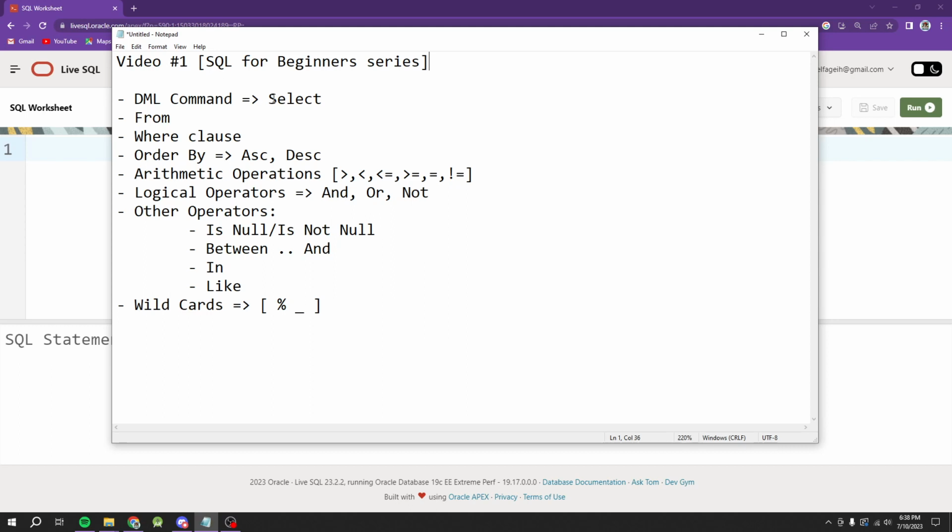All right, so the topic I'm going to be talking about in this video is first of all DML commands. We have multiple commands for DML, which are select, insert, update, and delete. For the sake of this video I'm not going to be talking about insert, update, and delete. I'm going to talk about them in future videos anyways.